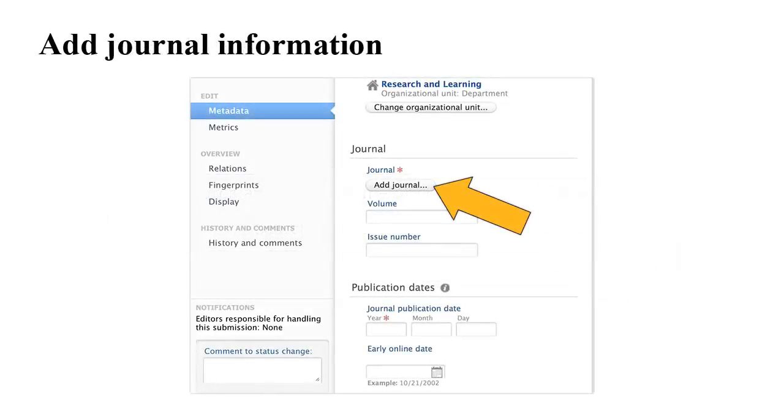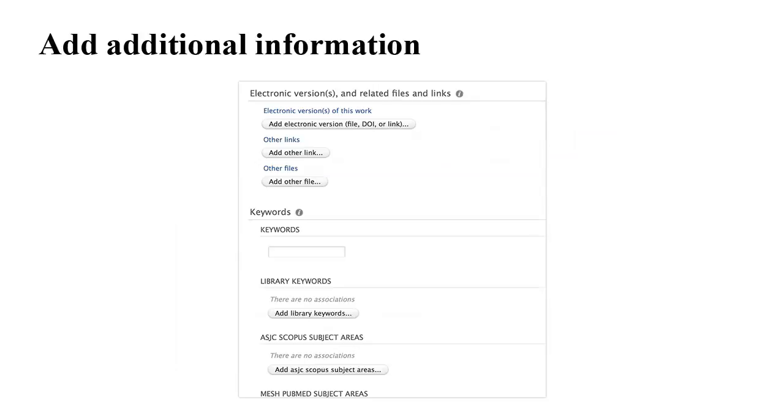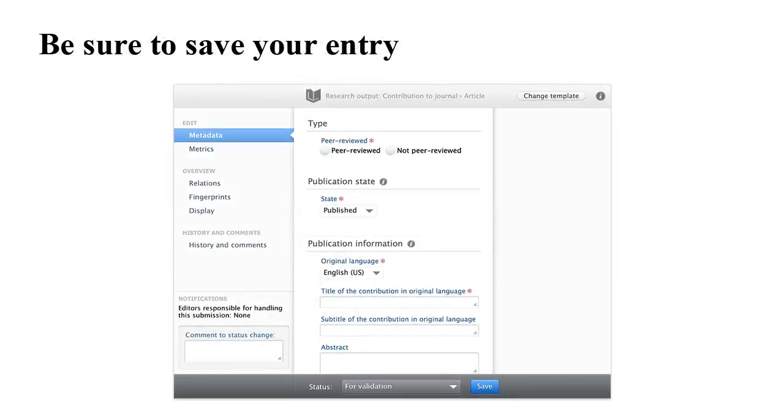You'll need to add the journal in which the article was published. Again, select Search to identify journals already in the system. If the journal is not listed, you can add it by selecting Create New. You could also add the DOI, a link to the article, and keywords. Once you've added all the information, select the blue Save button at the bottom of the screen.